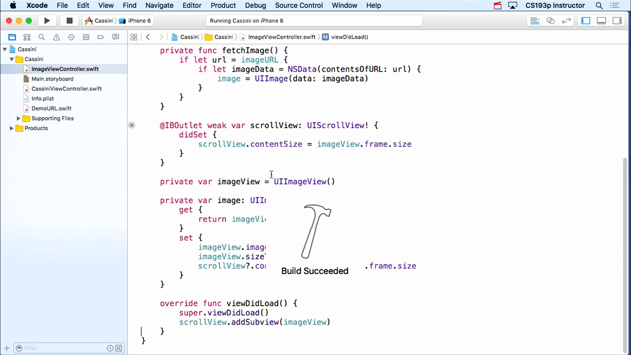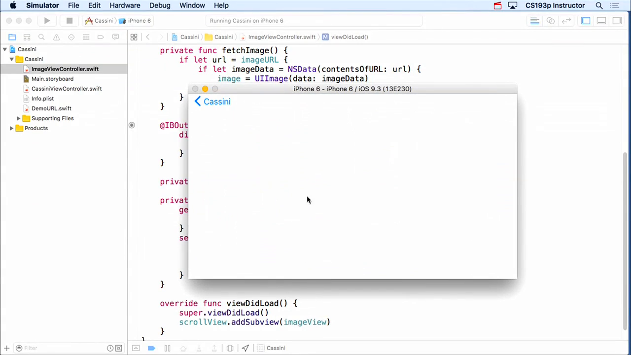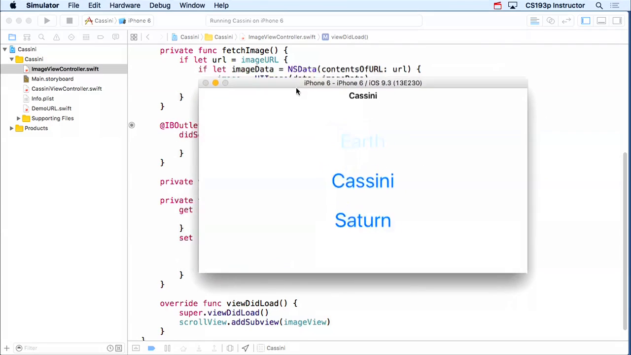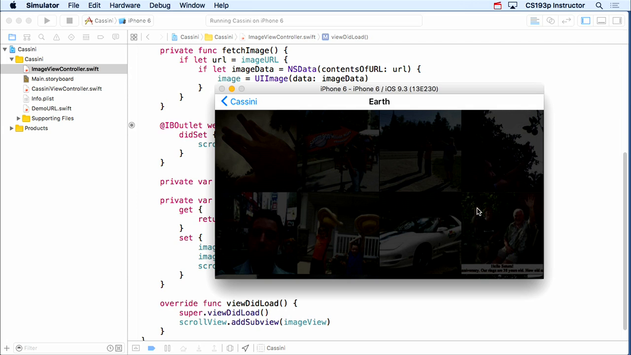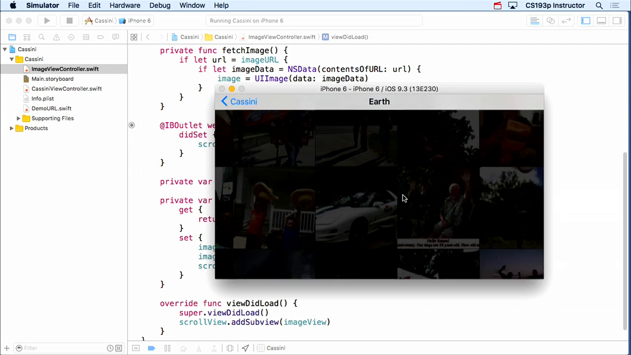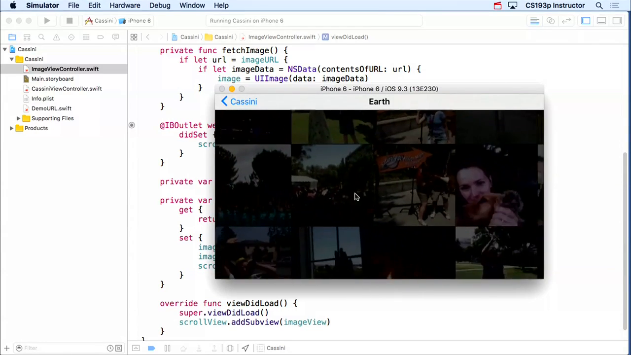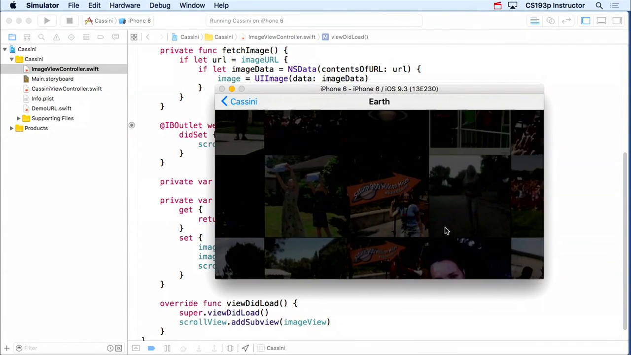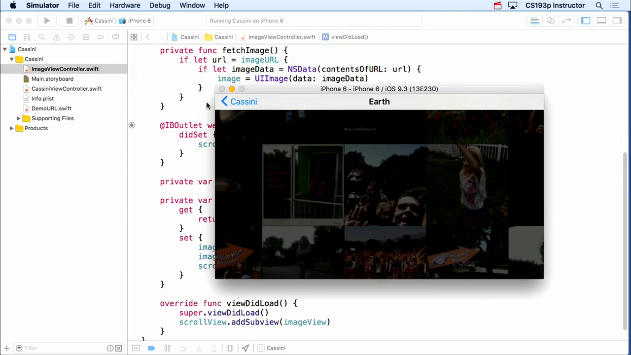So now let's go back here. It won't be slamming a Stanford in there in our reusable image view controller. Okay, so now we go back to Cassini. We'll pick Earth this time. Again, it seems like it's kind of stuck. I can't click on any of these buttons. I can't do anything. Oh, there it is. Okay, so that must have been a really big image. It took a very long time to load, and here it is. It doesn't really look like Earth, but pictures of people on Earth. That's interesting.